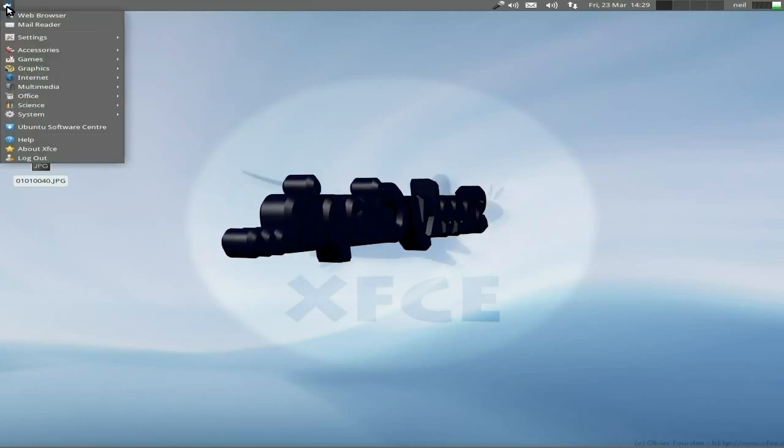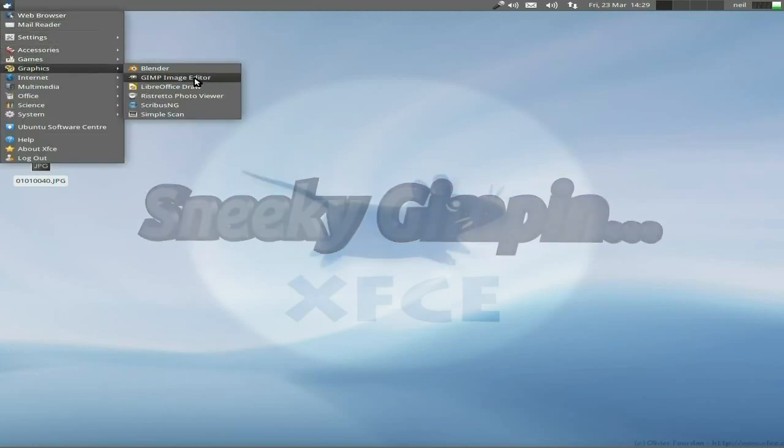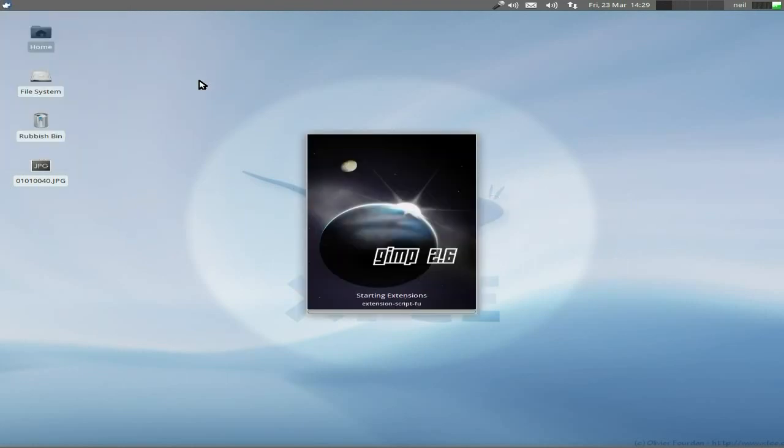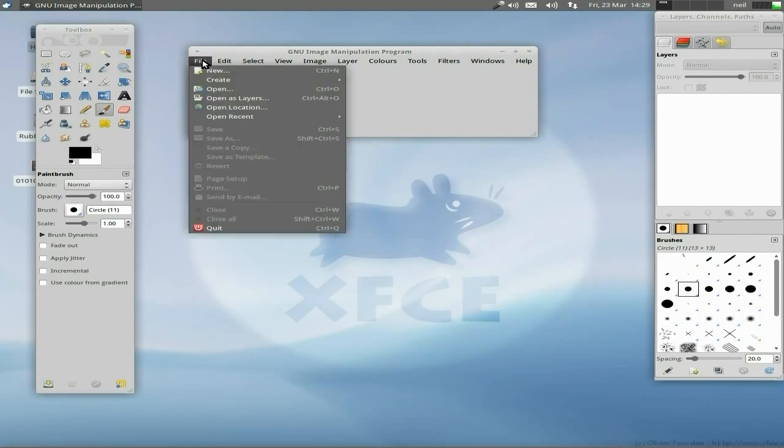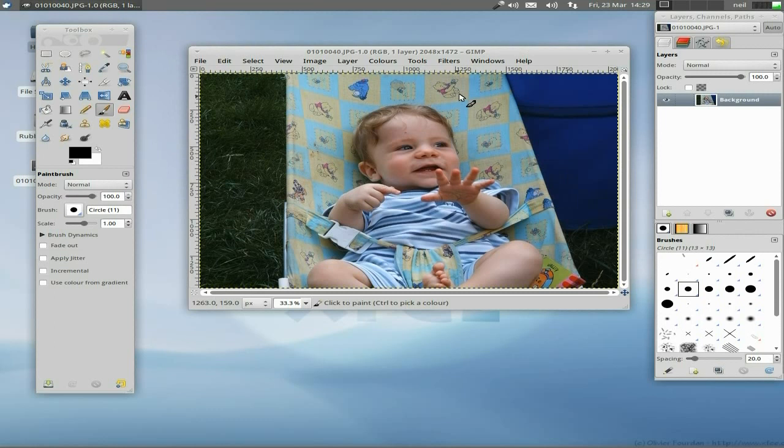So what we're going to do, we're going to open up GIMP. Go to graphics and open my GIMP. Here we go. I'm going to open up my image of you know who. Yes, it's going to be him. Sneaky boy. And there he is again.